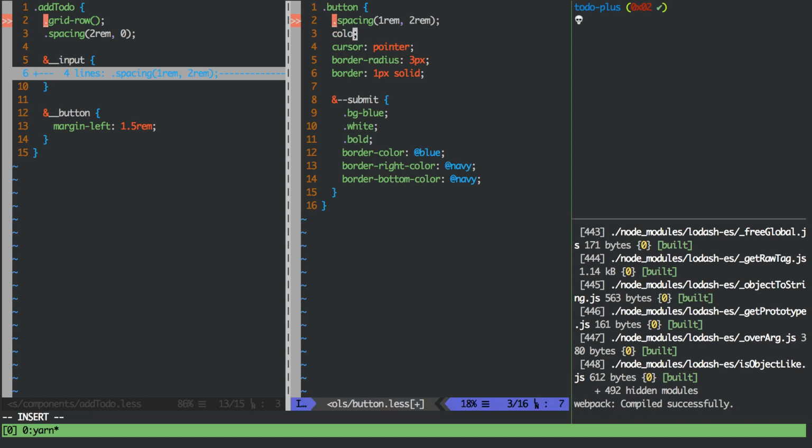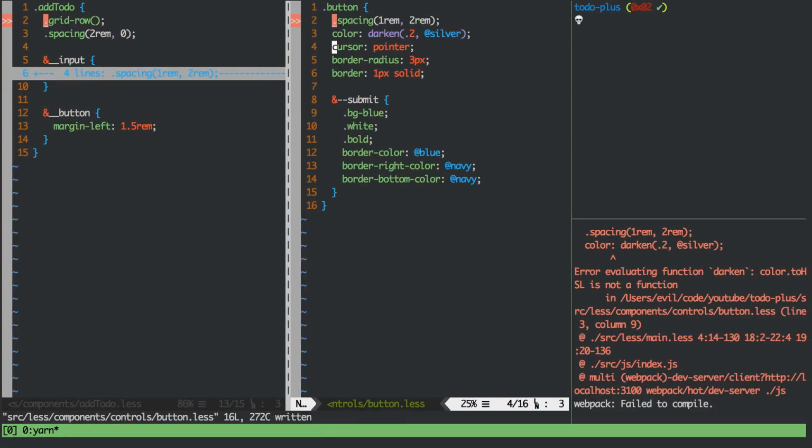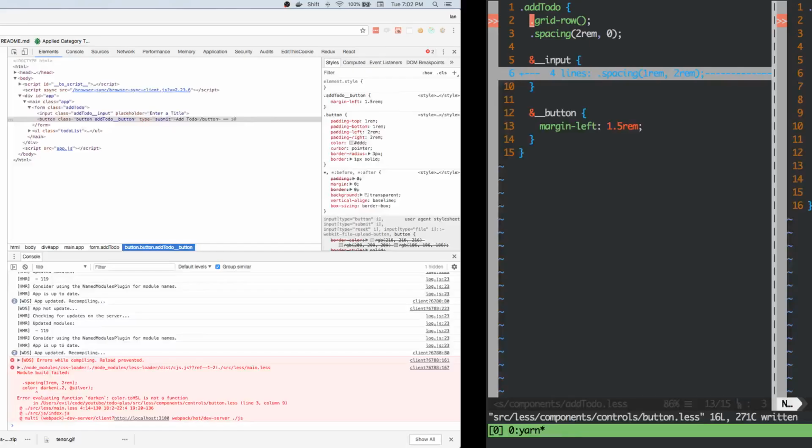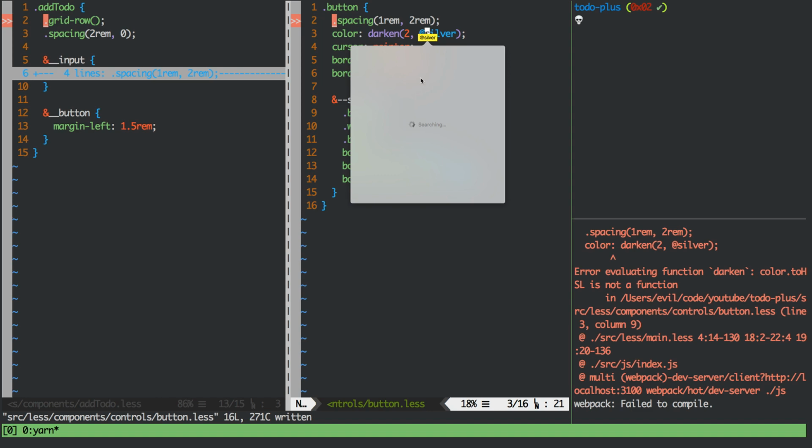Let's see what color, darken, 0.2, and we'll do silver. Let's see what that gets us. Okay. What is going on here? Hold on one moment. I got to see.